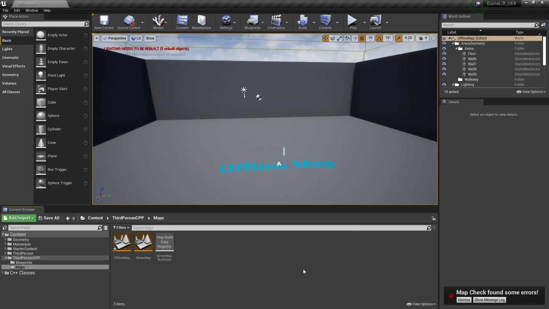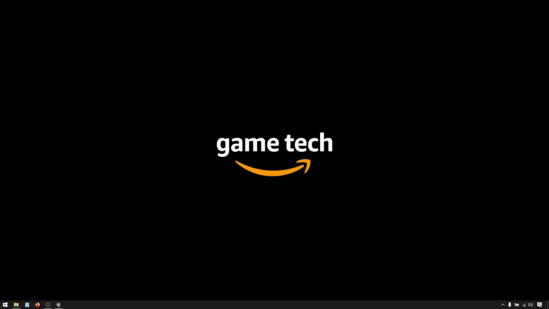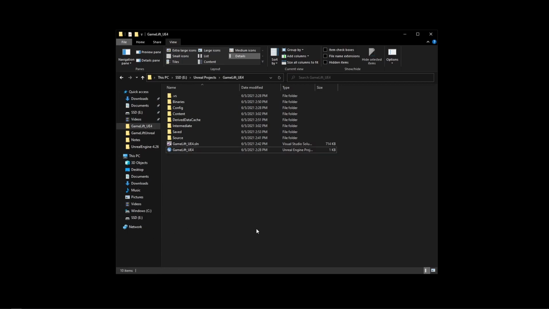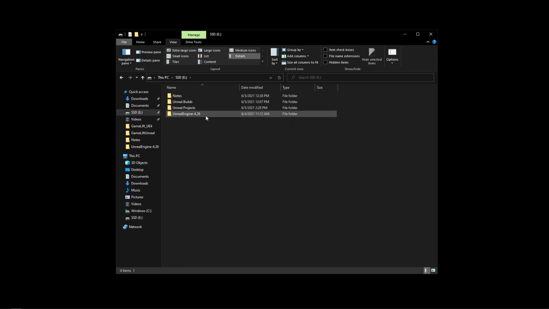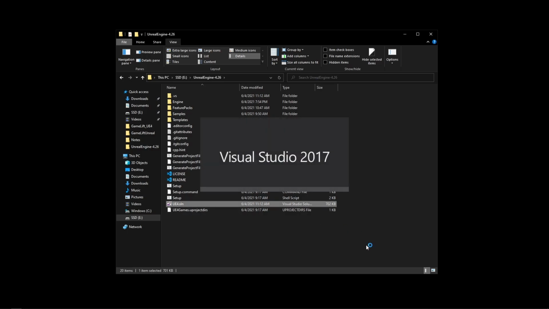So to compile the Unreal Lightmass module, we'll need to open up the Unreal Engine source build. So open up the Unreal Engine 4.26, double click on the UE4.sln.